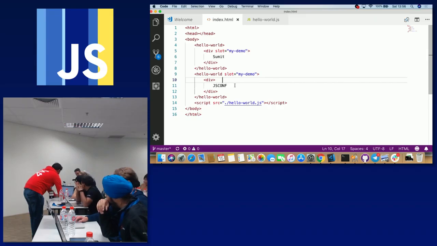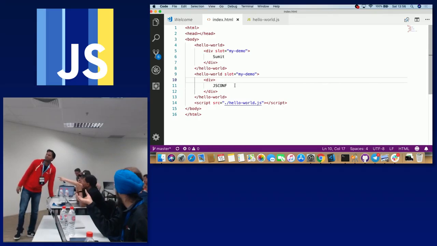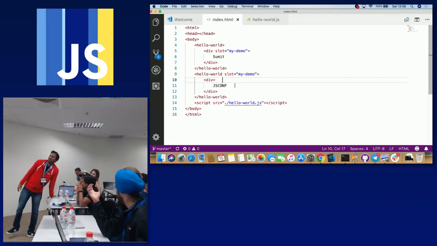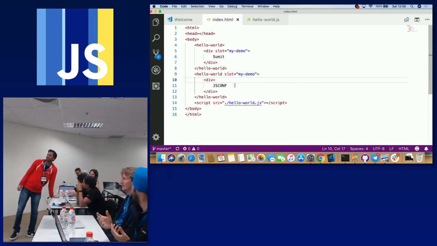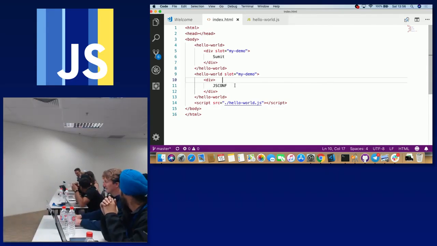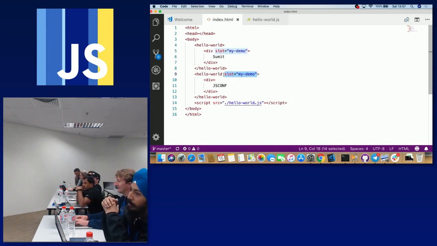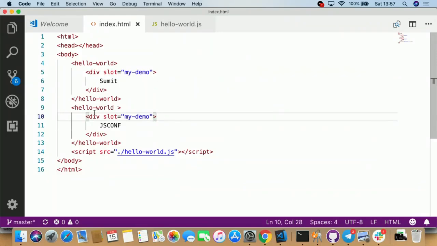Yeah, I know this. Okay. Your code, your product. Slot my demo. This is wrong. No, you cannot do that. Okay, one. That slot should be on the demo. Yeah, that's why it's not working.